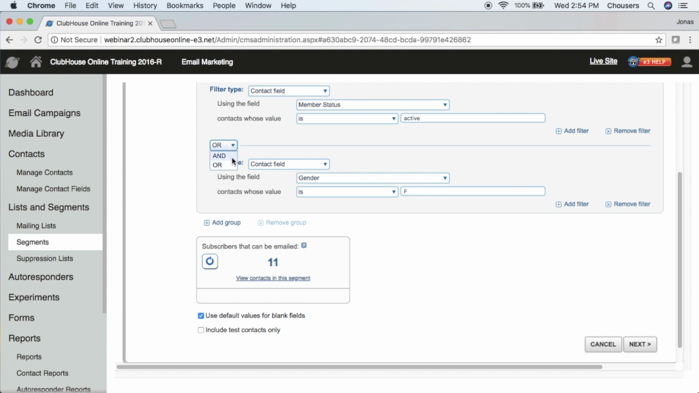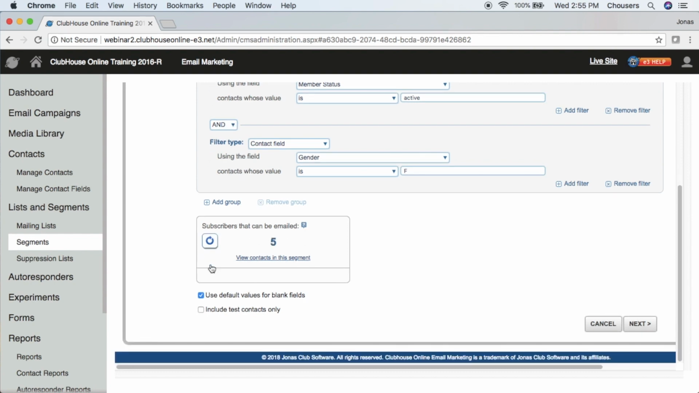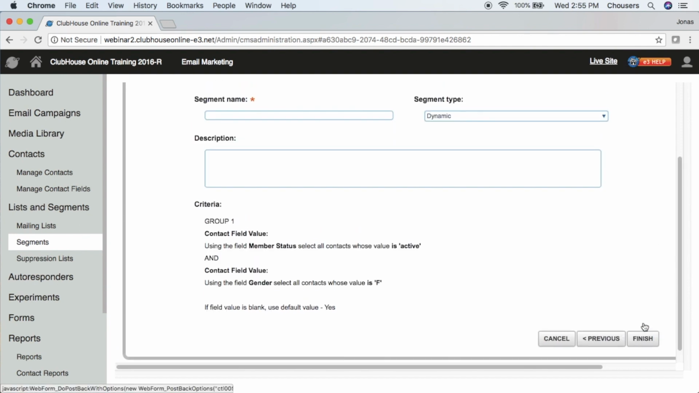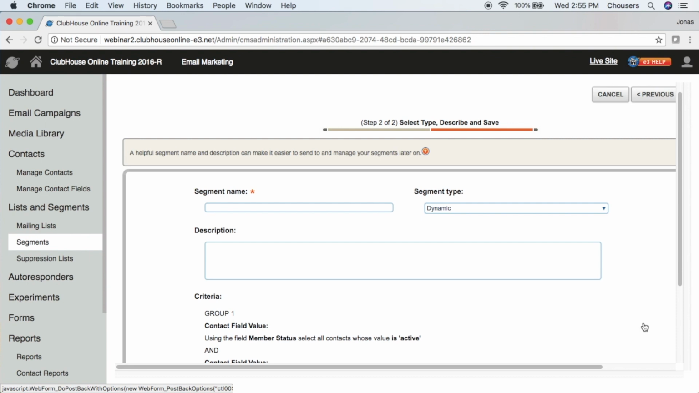You then have the and option. And the and is going to look for contacts with an active member status and that is female gender. So now when you update that count, you have 5 contacts. Once you've defined all your criteria, go ahead and click that next button. This will then take us into step 2, which is just to finalize our segment.